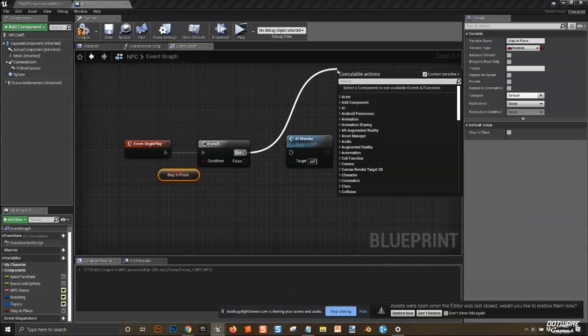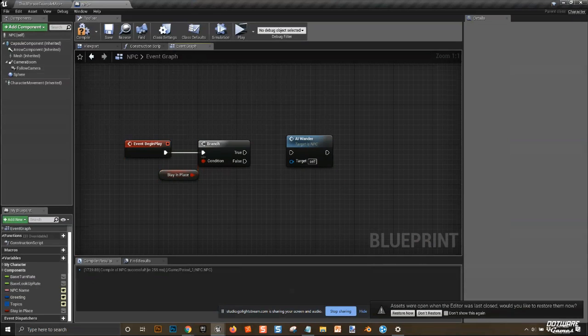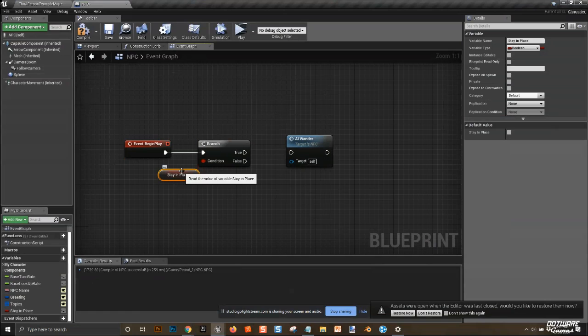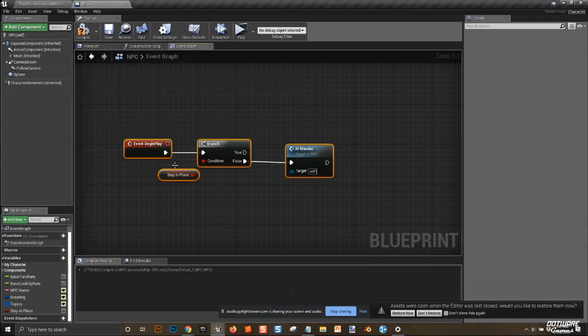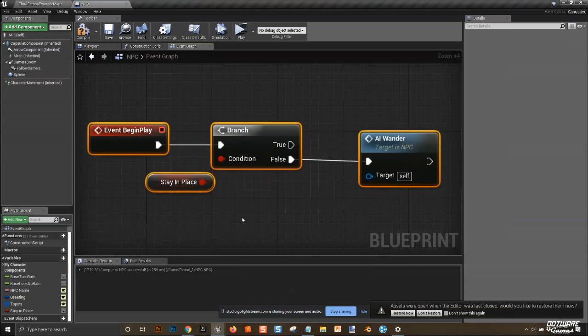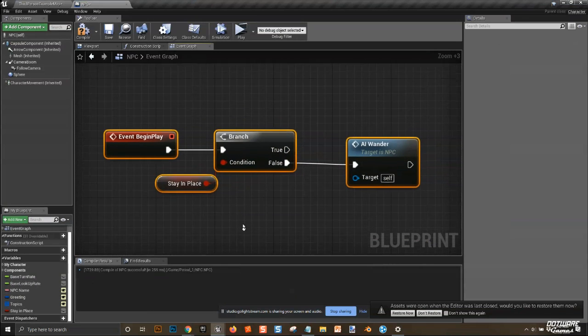What's that? No, we're not. If stay in place is true, hey, stay in place. We're not going to have him wander. But if it's false, we are going to let him wander. So drag off false and plug that into your AI Wander code. That's it for the coding part.